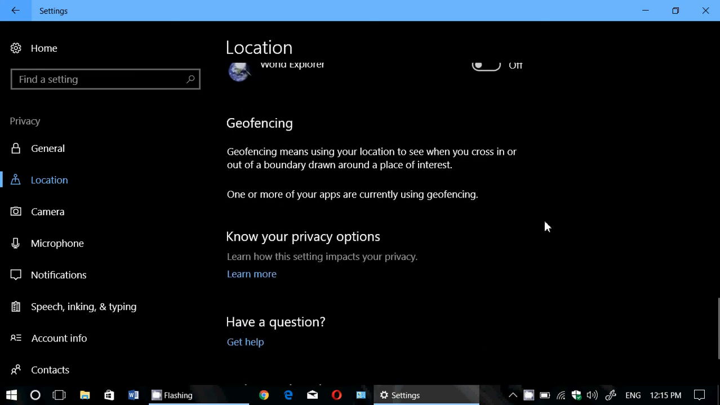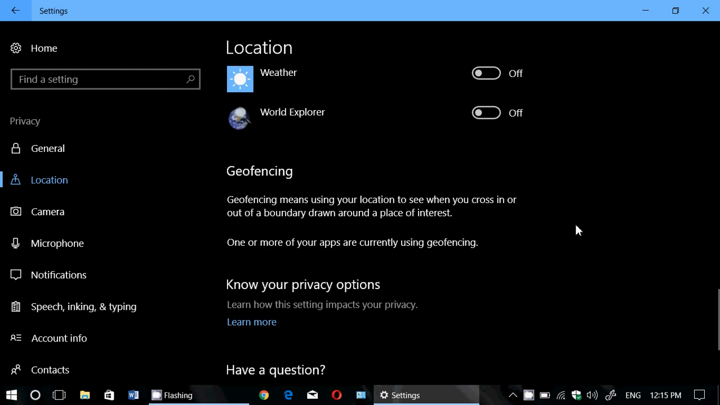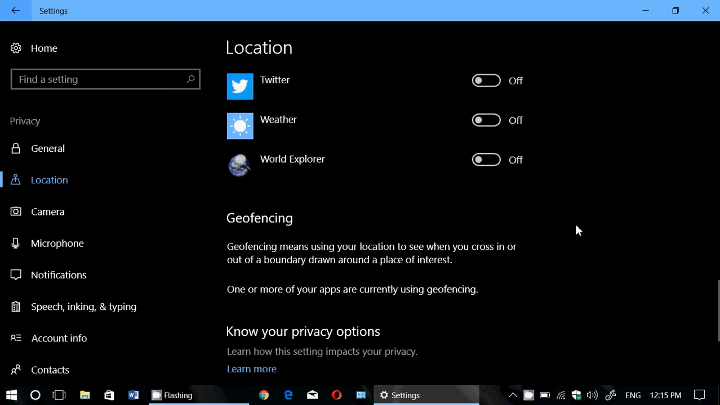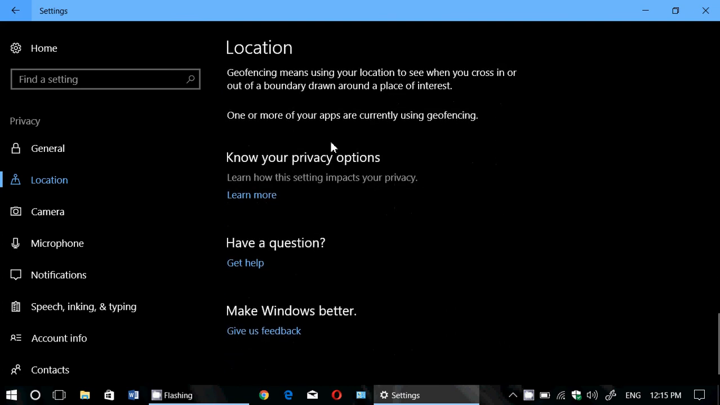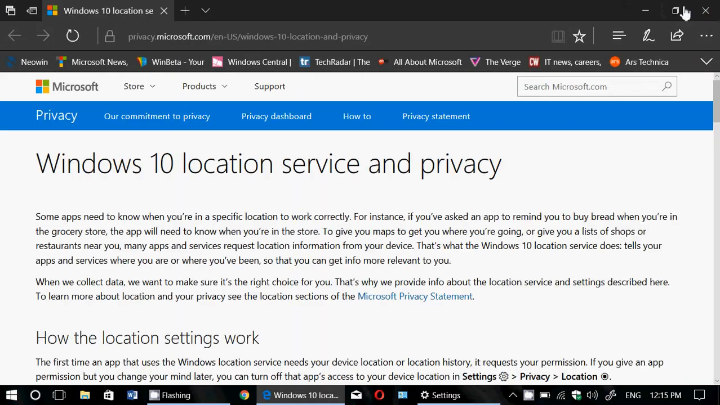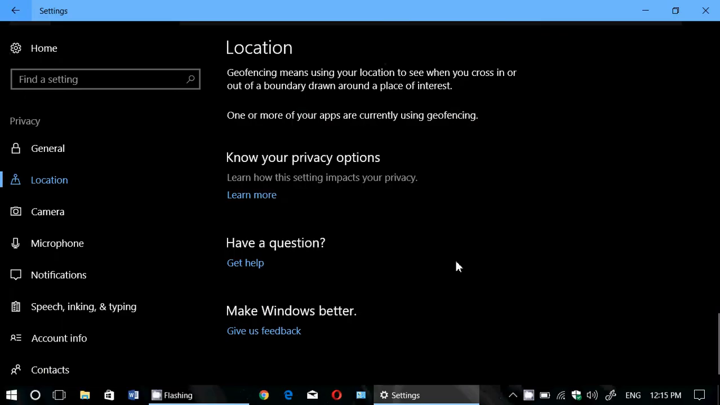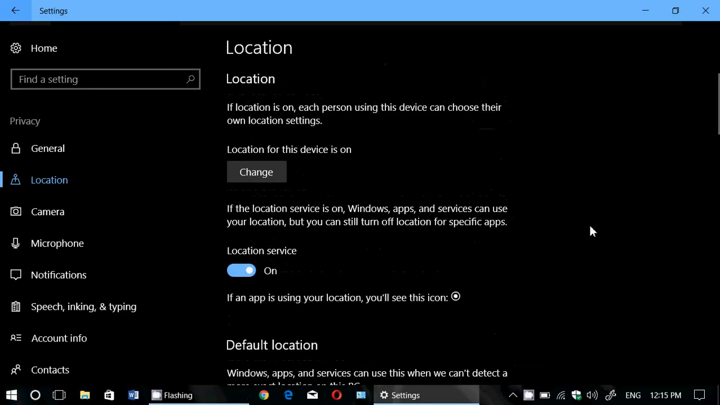There's an option called geofencing that could be possible to use, which means that you can let your computer, or Windows, know only from a specific area where you are, and when you're outside that area, it stops checking your location. So there are a lot of things you can learn to know your privacy options. Once again, it brings you to the privacy options within the cloud at Microsoft if you want to learn more. But it's up to you.